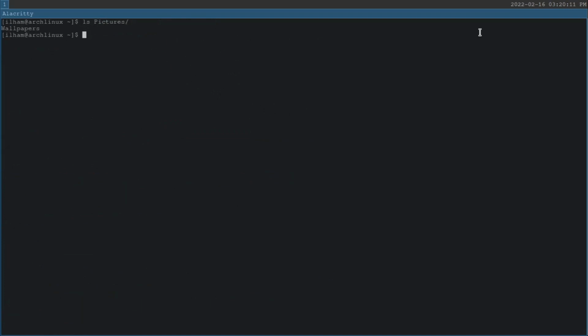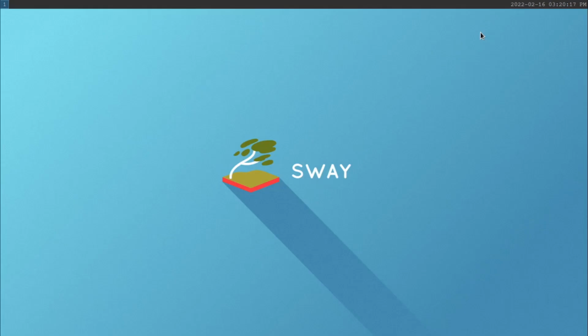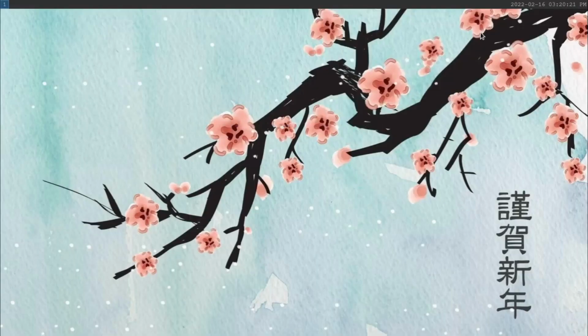Let's just do an ls in pictures. Okay, yes. So now let's reload Sway. To reload Sway, it's going to be mod shift C, and there we go. We have changed the wallpaper.